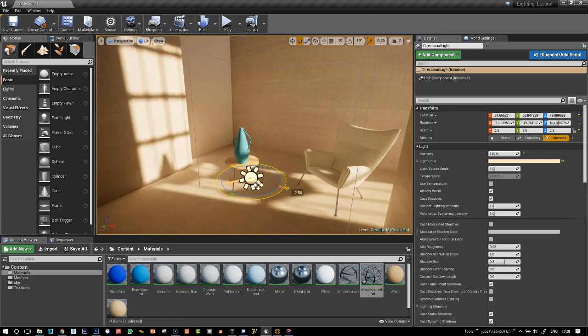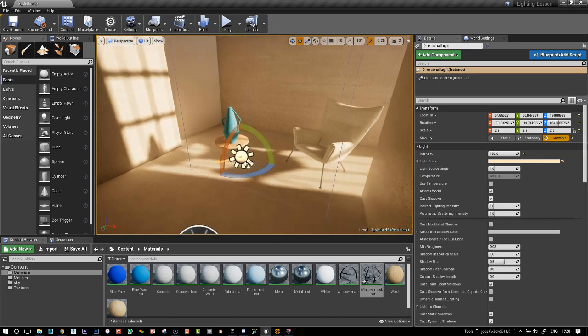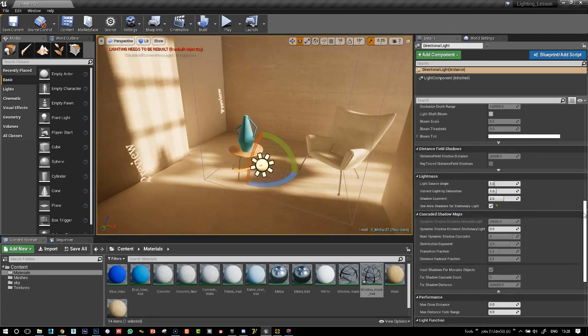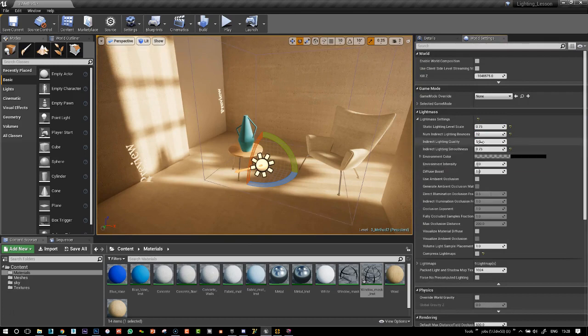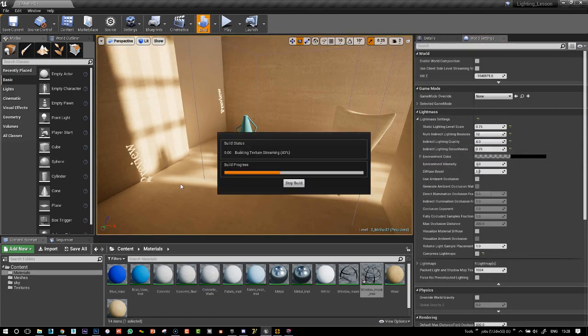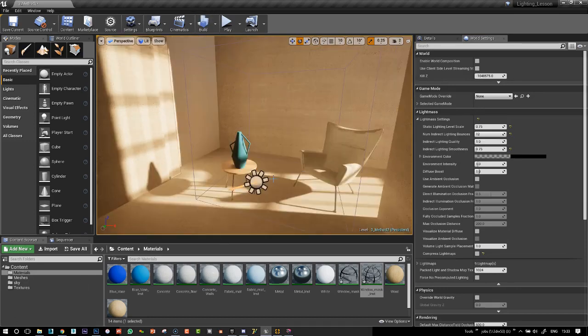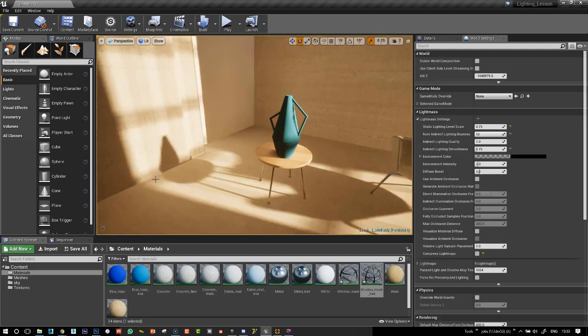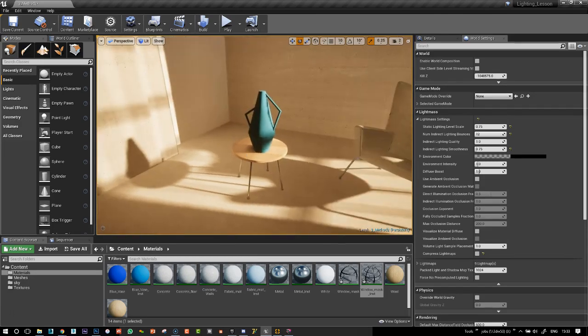Okay, so let's try this. Place the vase here, and so we put that back onto stationary, and we're going to have our area shadows on. And this time I'm going to up the quality of the indirect lighting and click build. Okay, great. So this is good. This is the effect that I was after, this sharp shadow of the vase with this more blurry shadow of the window in the distance.